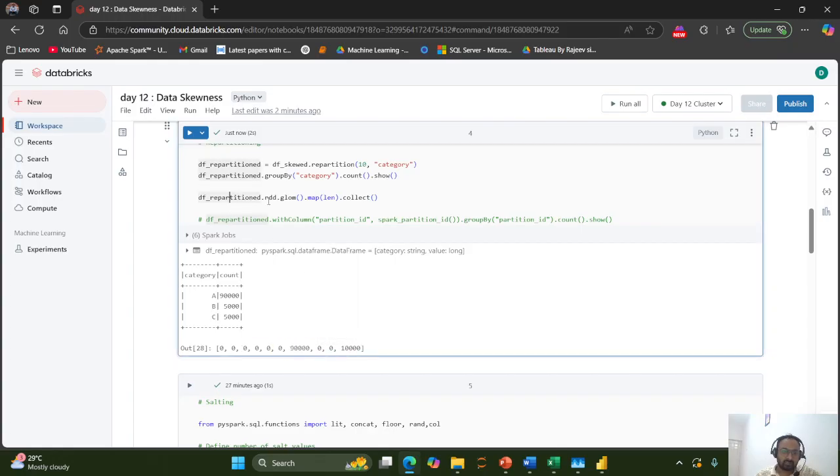Okay, I think something is wrong. So it is not distributed in the right manner. However, you have 10 partitions here, and most of the partitions do not have data, because you only have 2 or 3 categories. That is the reason.